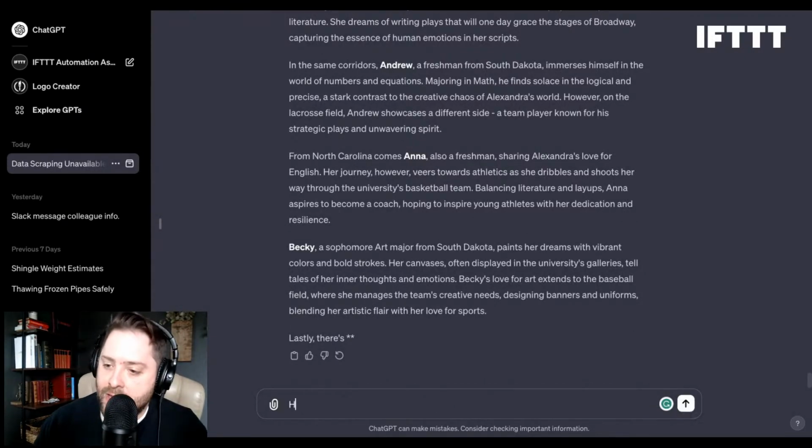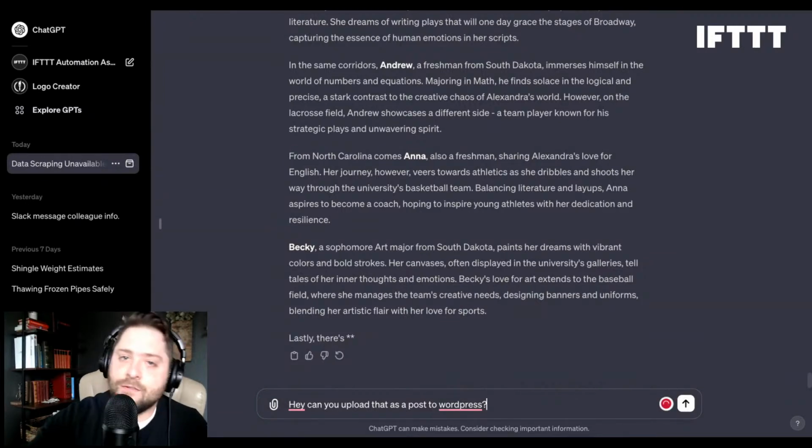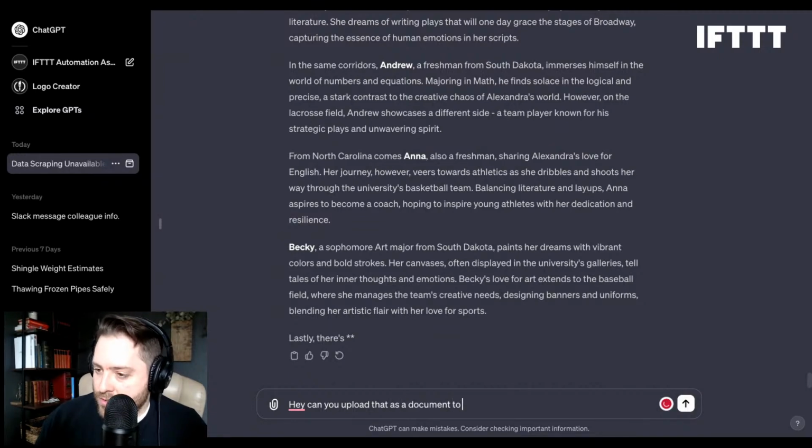And then you can say, hey, can you, I don't even know if I have a Webflow. If I had a WordPress account connected, upload that as a post to WordPress, right? It would do that. And then inside of ChatGPT, you can just upload any document, any story you're writing, any blog you're writing. You can literally just send it to WordPress and post it on your behalf. It's really cool. But since I don't have WordPress connected, can you upload that as a document to Google Drive?